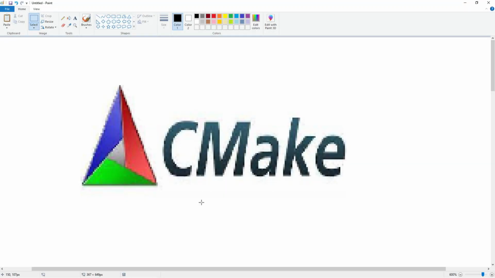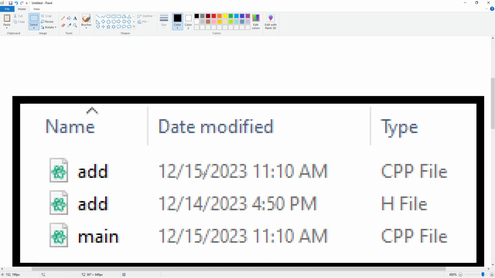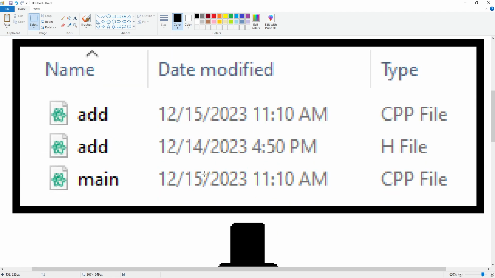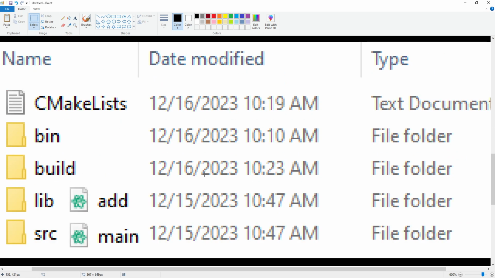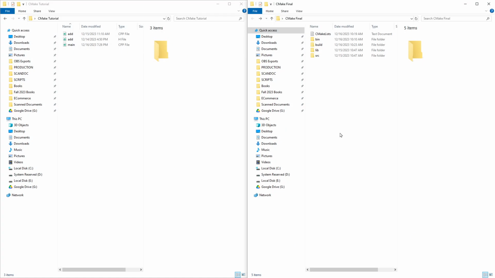Hey guys, in this video I'm going to be showing you how to install CMake and use CMake. So we're going to be starting off with 3 files, and then I'm going to be showing you how to organize them using CMake to create a system such as this. So here are the files side by side, the 2 projects.